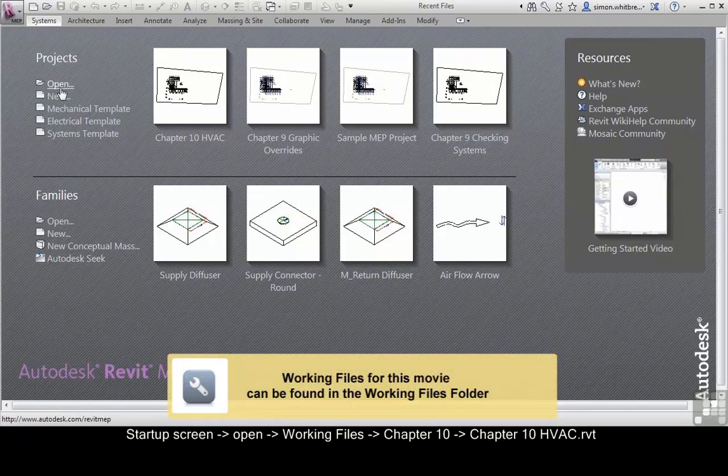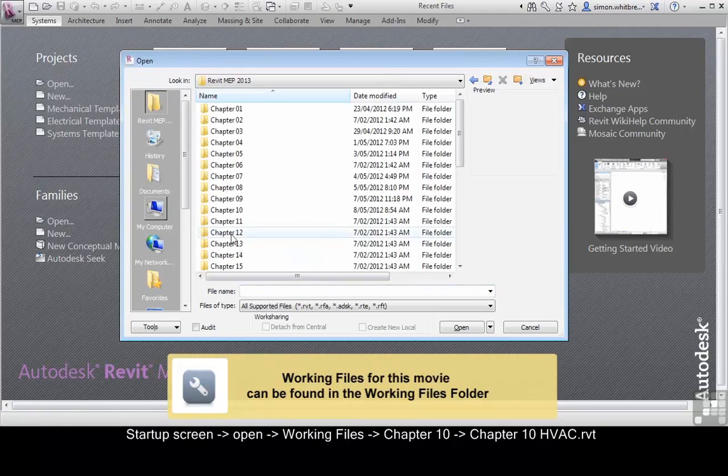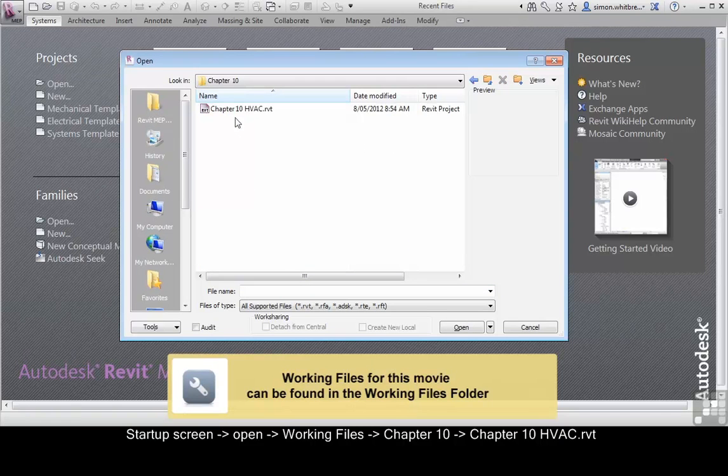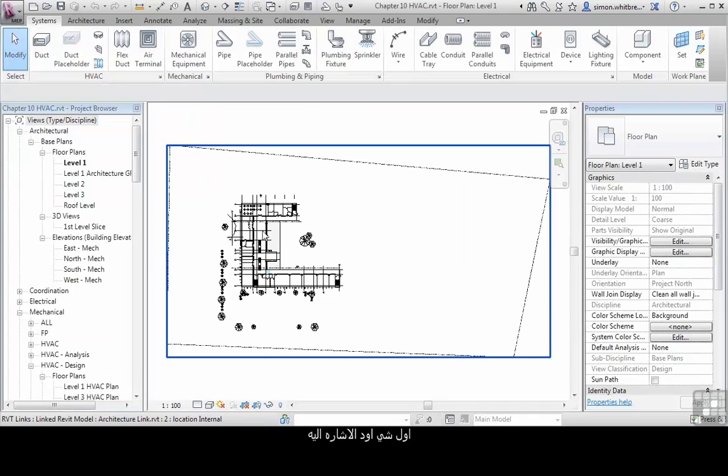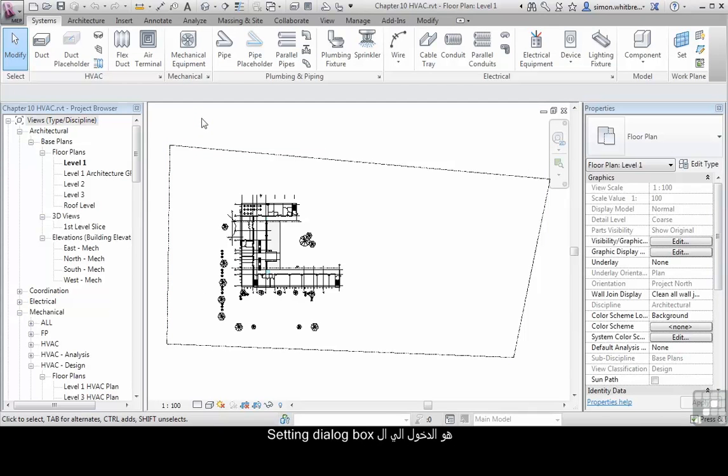For this exercise, click on Open, browse to your Chapter 10 folder, and open up Chapter 10 HVAC. The first thing to point out is accessing the Settings dialog box.